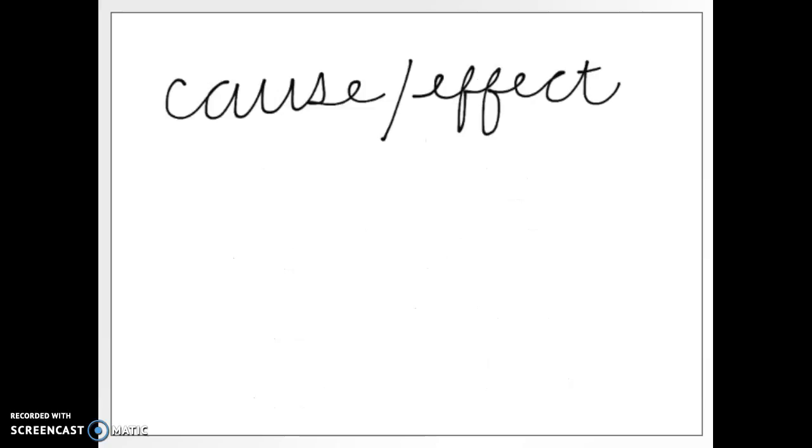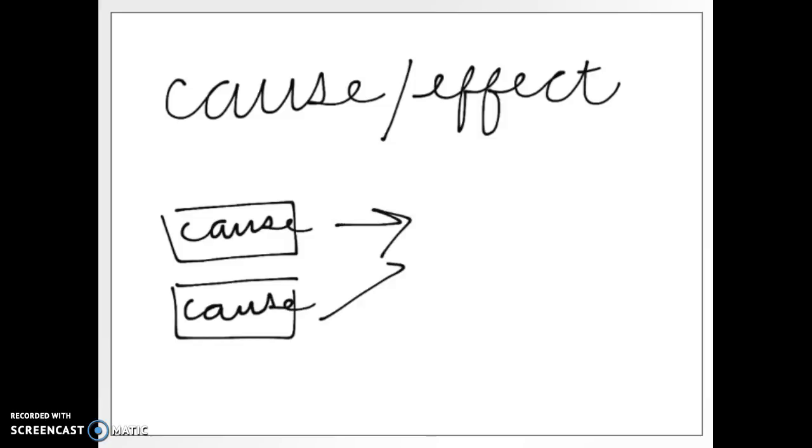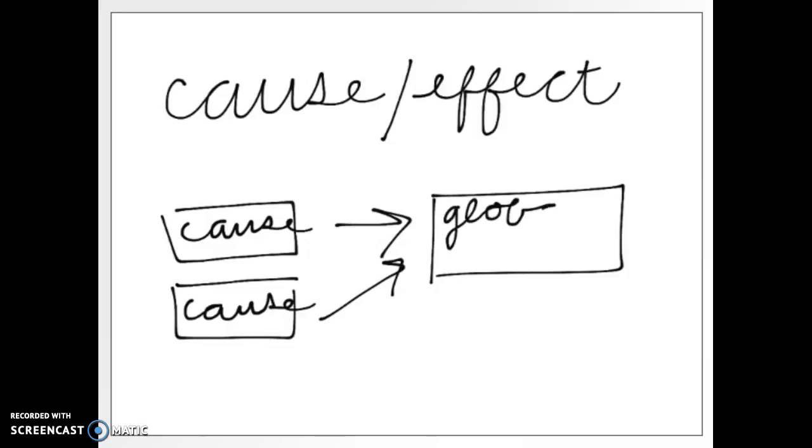The final text structure that we'll just quickly review in this video is cause-effect. So the author is trying to describe how something happens. What are the causes? So it could be that we're discussing the causes of global warming. And so you would write a cause here, whatever that may be, and a cause here. And then that leads to the effect, which in my example was global warming.